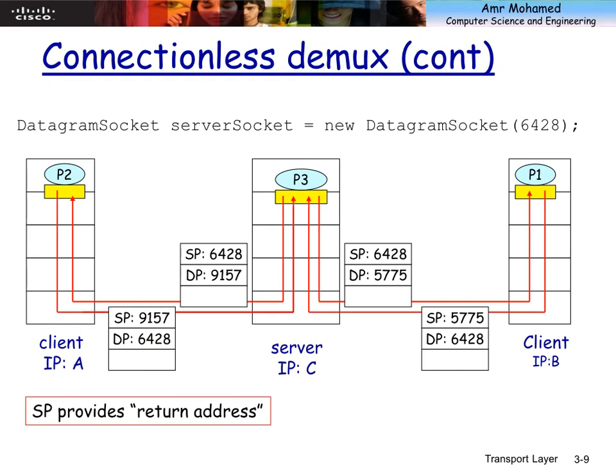So connectionless demultiplexing talks about the fact that, remember, any connection in the transport layer is bidirectional.